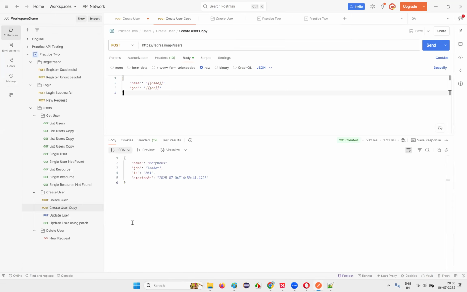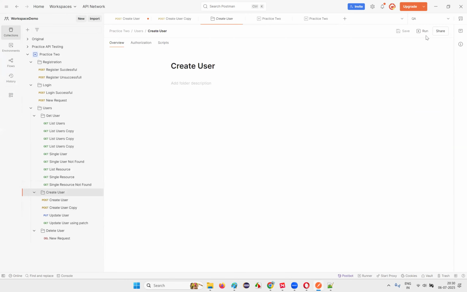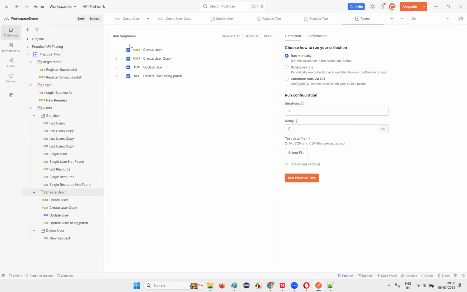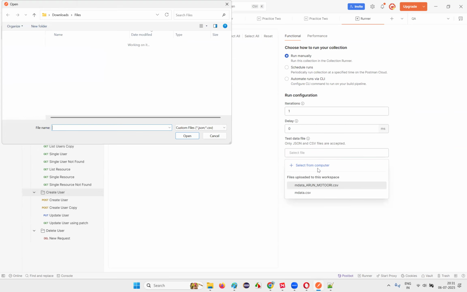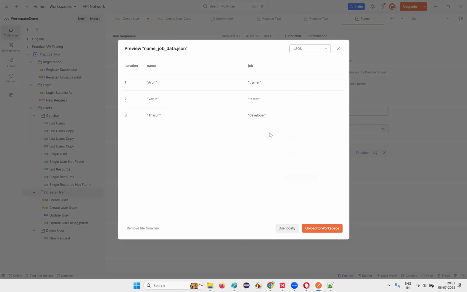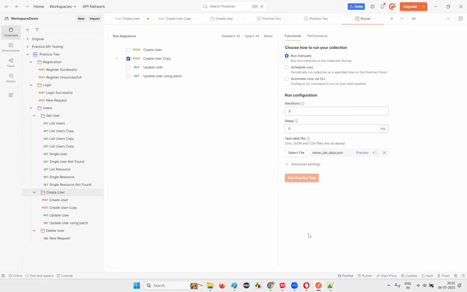So we were able to create one. Here name and job are there, and in the JSON also, the same name and job are there. I just click on this and click on run. In the run, I'll uncheck all the other stuff, go here and select file. While selecting the file, I'll select the JSON file this time. You see, name Arun, Varun, Tarun came, job trainer, tester, developer came, upload to workspace.